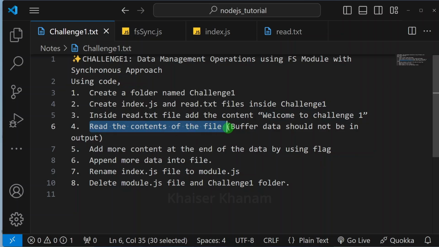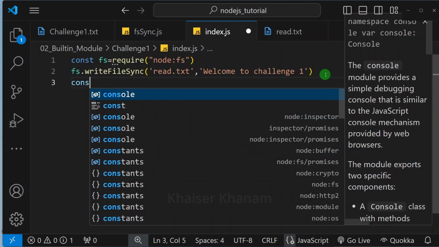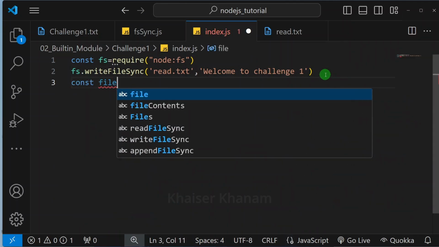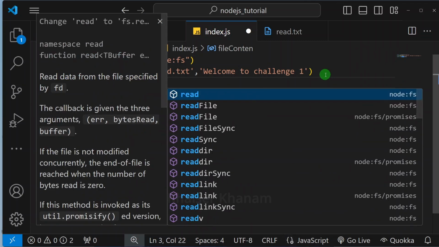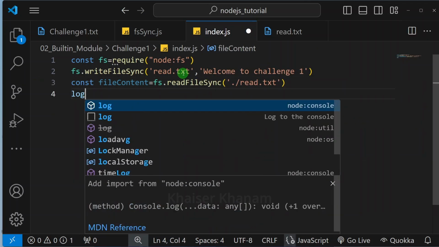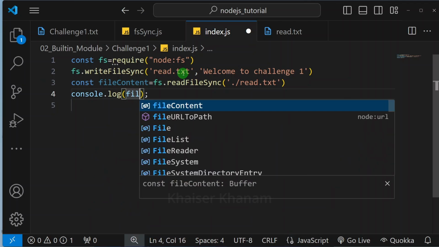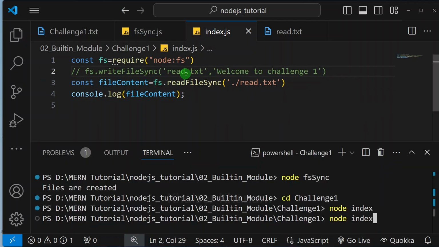Now we have to read the contents of the file where buffer data should not be included in the output. So I'll come here. Below this, I will be creating one variable. I will write fileContent is equal to readFileSync. Inside this, we have to specify the file path. Here I will write read.txt. Below this, I'm just going to log this file content. Let me comment. Open terminal.